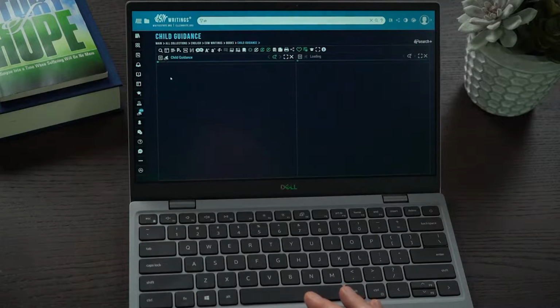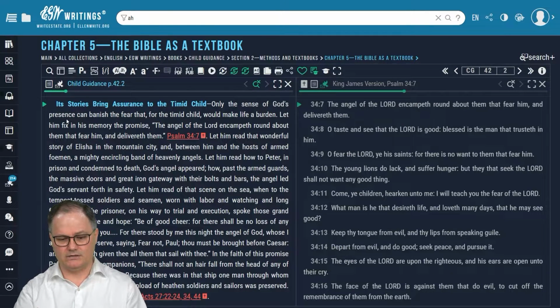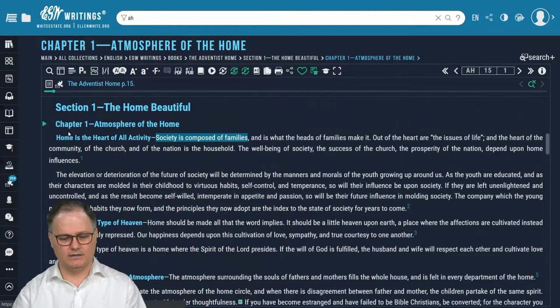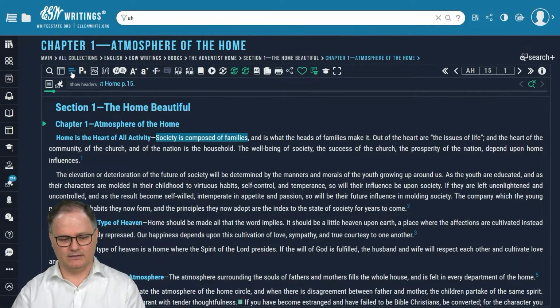If I click on 1, see how it returns me to this view that I had in Child Guidance before when I added it. And if I want to go back to my Adventist Home one, I click there and I'm back to where I was. So that's Workspace.